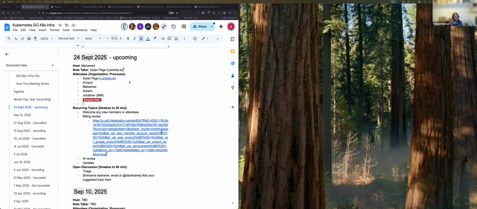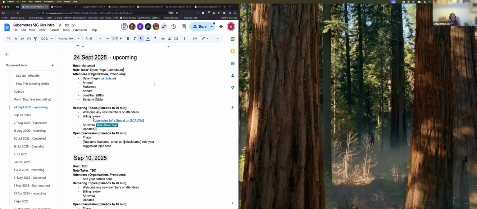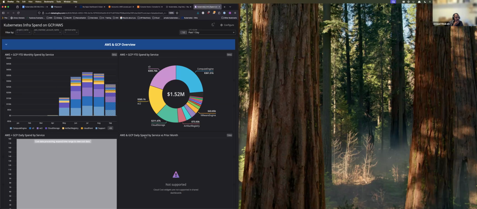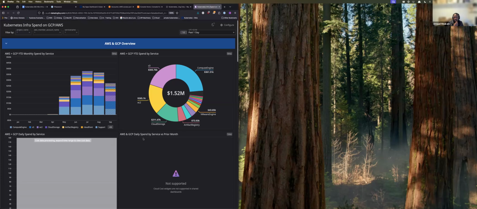And let's start with the billing review. That's going to be part of 3H. We started to use Datadog to gather cloud cost information, and hopefully we might need to integrate other cloud providers. I think currently we cover only two cloud providers, and there are two or three things I would like to report about this dashboard.